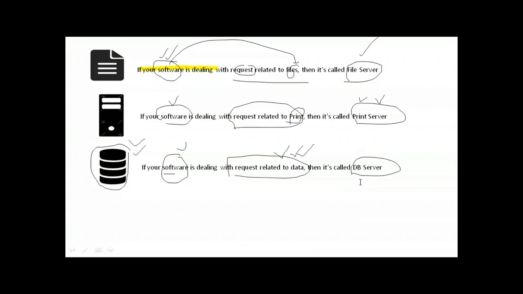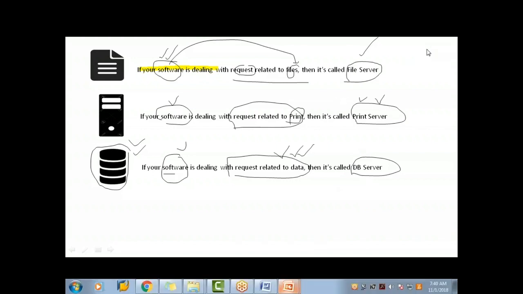SQL Server, Microsoft SQL Server 2003 or something like that, you grab. Okay, so DB2, Oracle. So these are all the softwares which deal with the requests related to the data. You can send a request related to data to all these servers: Microsoft SQL Server or Oracle or SAP HANA or DB2. Okay, so you cannot go stand in front of a database server and say that I want all the usernames and passwords that you have. Then the database server cannot understand.